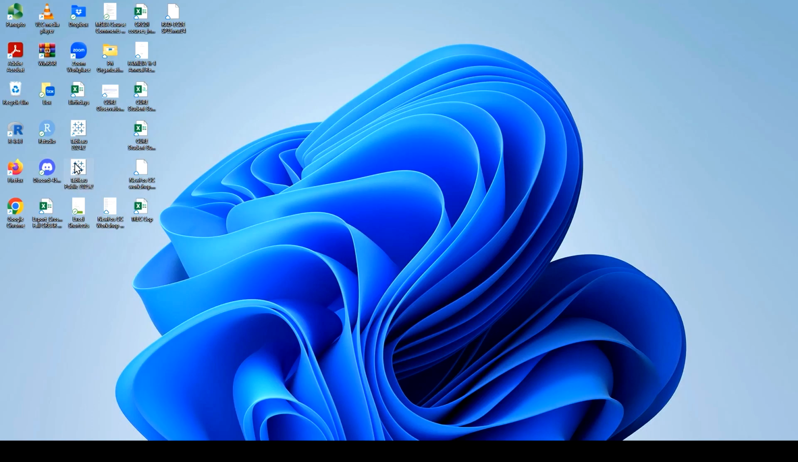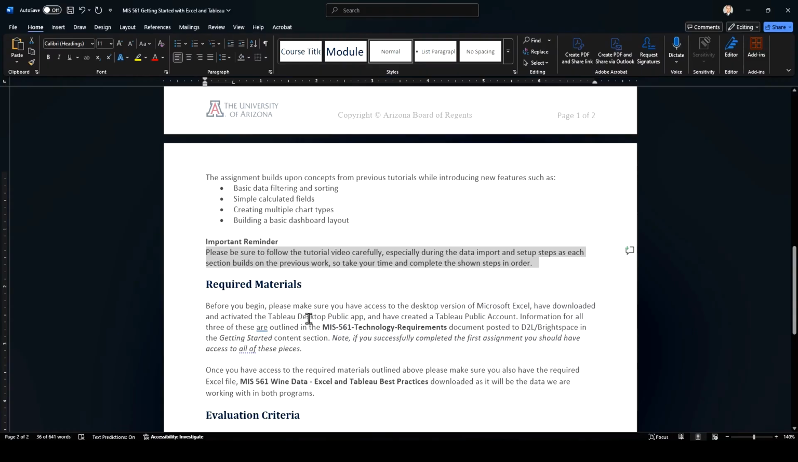We're going to work off Public. If you're working off Desktop, that's fine. You just have to be a little careful on how you save, but for most of the time we're going to work in Public. It works with everything that we need. And then let me go back to our assignment here. All that's in the Excel file or in the technology requirements that you've seen.